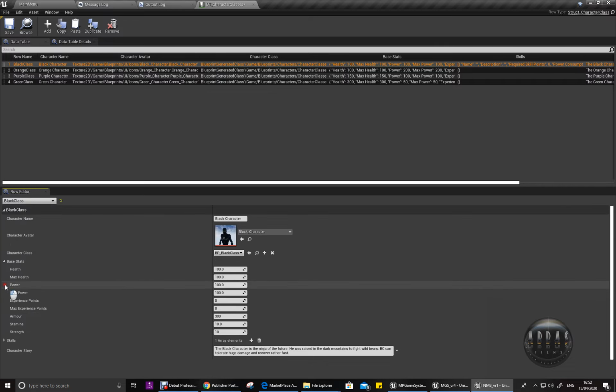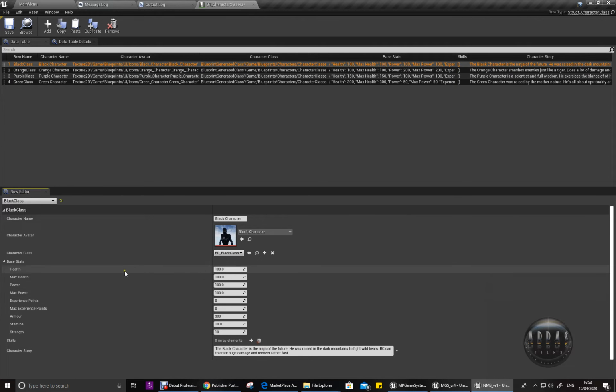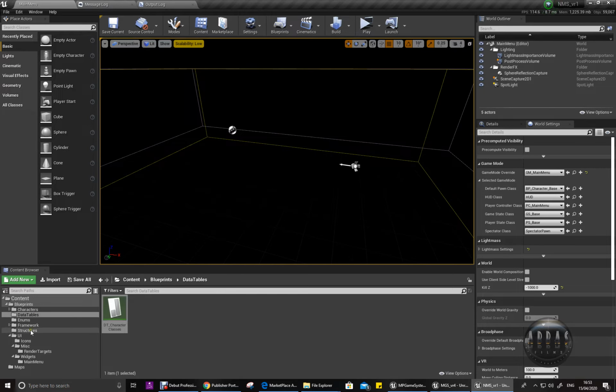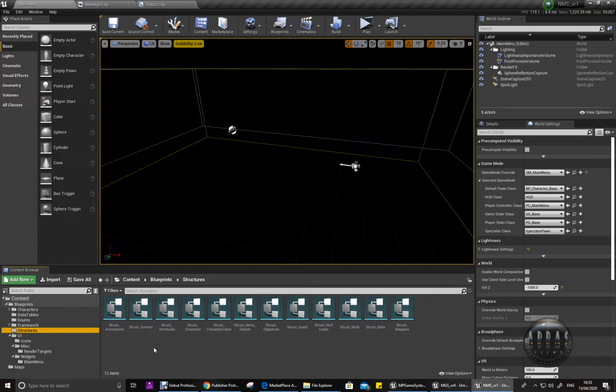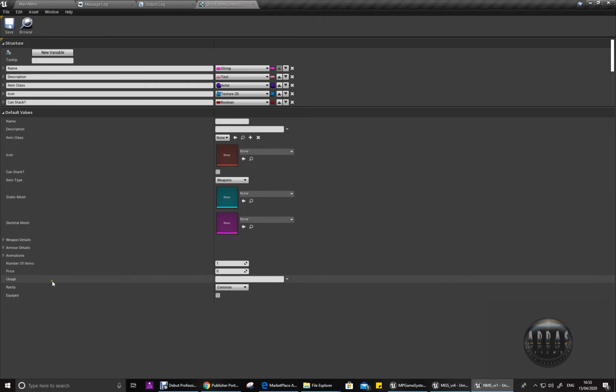So this is the skills, and then you have the character story, or if you want to use it with items, for example, in a store, then this can be item description. So this is the data table here, and then you have all the structure that I can think of that is relative to that kind of menu. So you have any sort of animations for the character, or armor and so on. You have attributes, character class, item details, which is a load of stuff coming in there. Say for example, for an armor or a weapon, you can add all that kind of stuff in here.